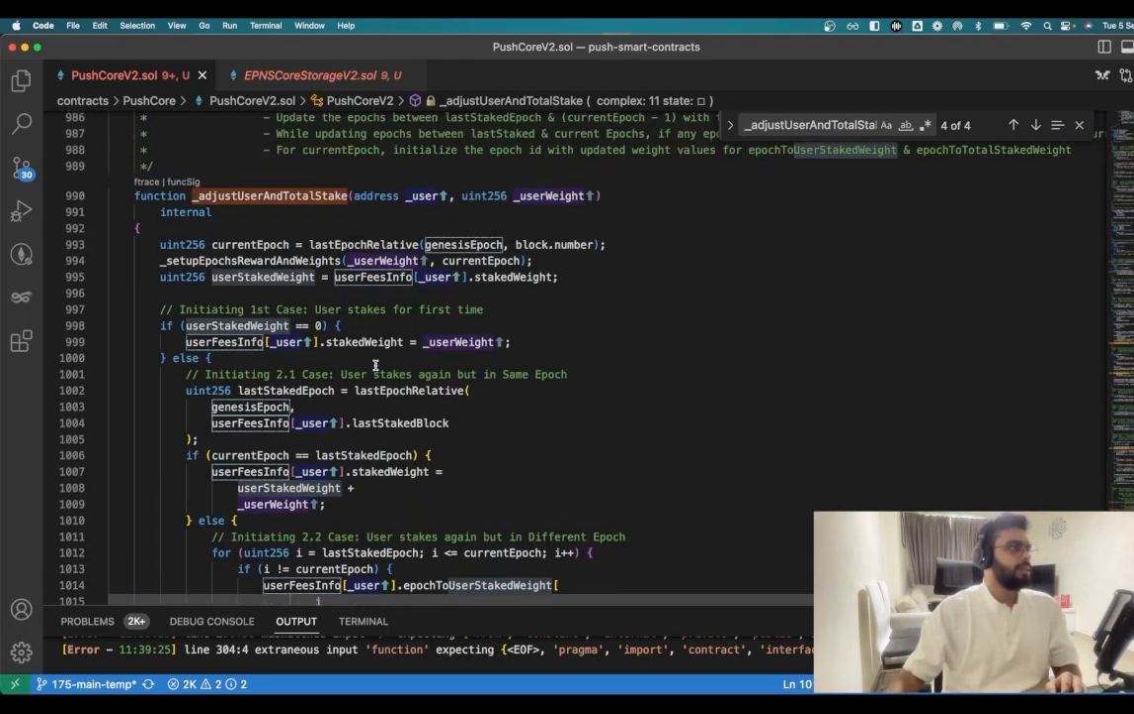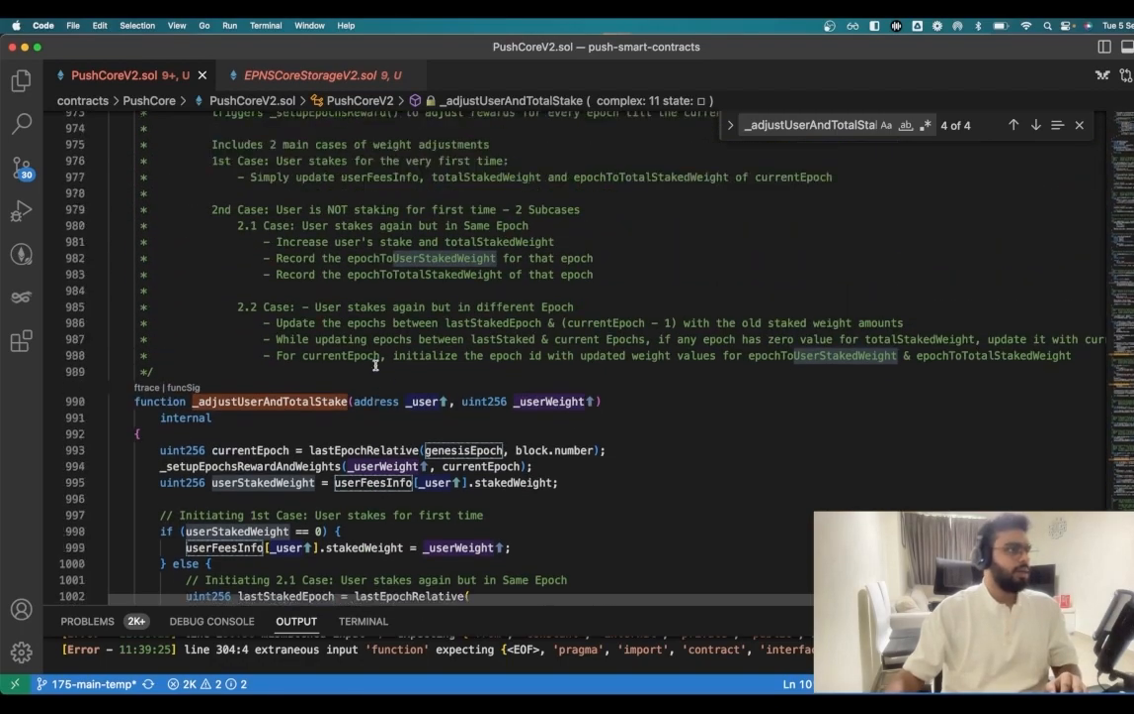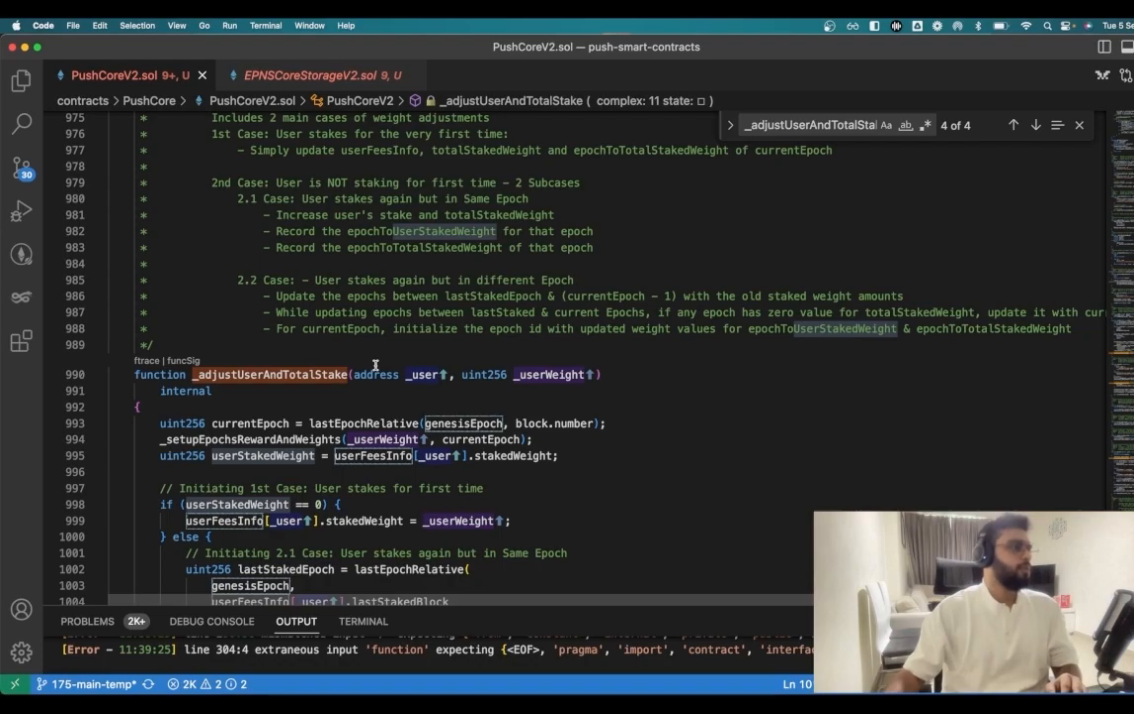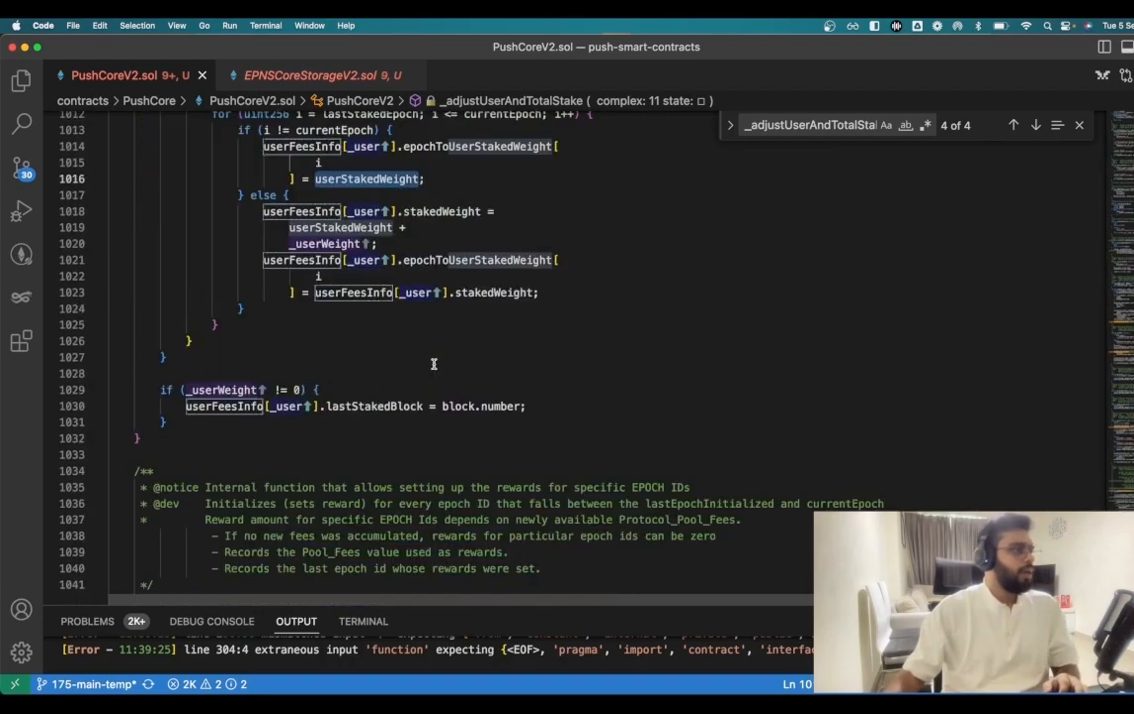So this is, in a nutshell, what adjust user and total stake does. In simple terms, it just keeps track of the user's weight based on any imperative action that they do on the protocol. If they stake, unstake, or harvest, we call this function to make sure that at any given time, the user's weight is always updated adequately.